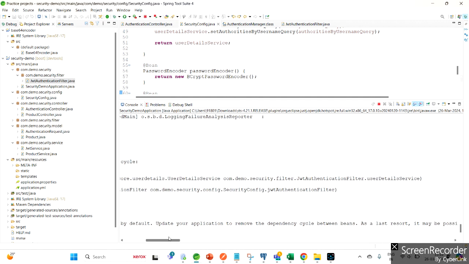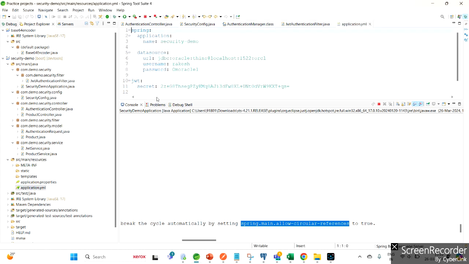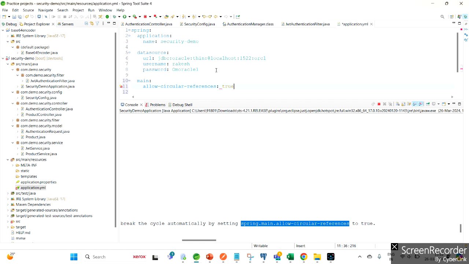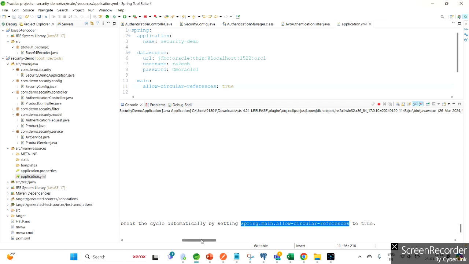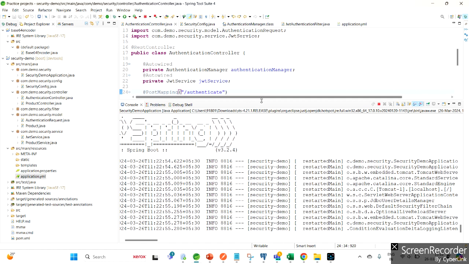But what I will do is, for now I will just put this property to true: spring.main.allow-circular-references=true. Spring will manage. That's it. It will take care. Okay, it is done.